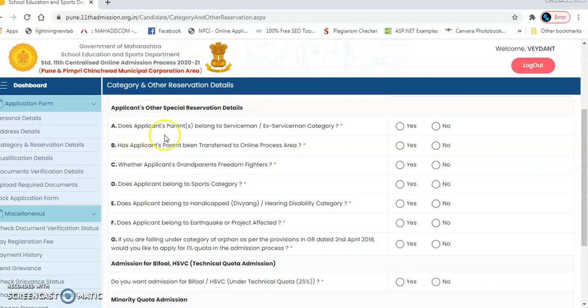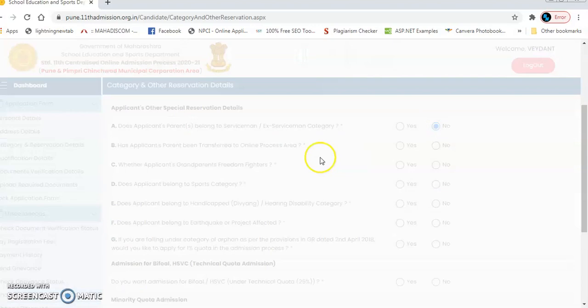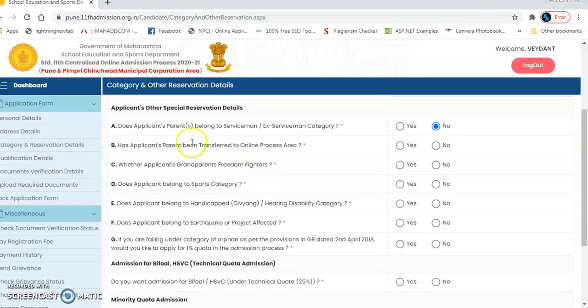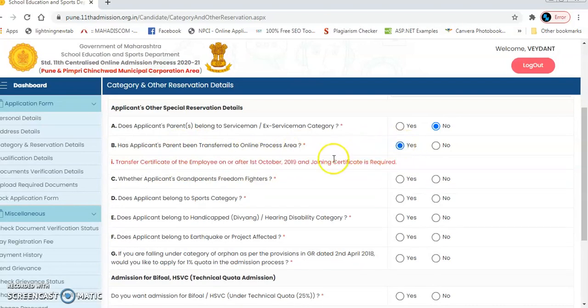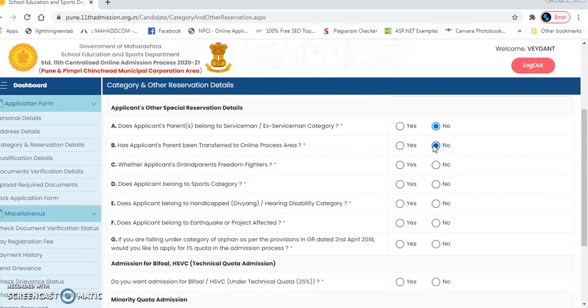So the first point: does the applicant's parent belong to the ex-serviceman category or not? Yes or no, whatsoever it will be. Then, has the applicant's parent been transferred to an online process area? Yes or no, whatsoever it will be. If it is a transfer, then you need the transfer certificate of the employee, or a joining certificate after 1st October 2019 is required. So you need to upload the joining certificate accordingly. If it is not applicable, then you can click on no.